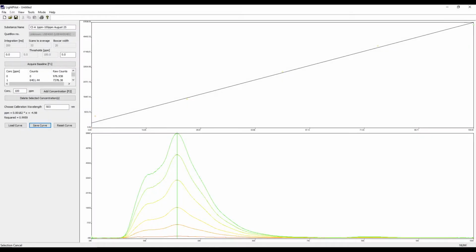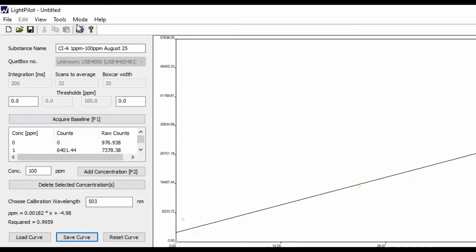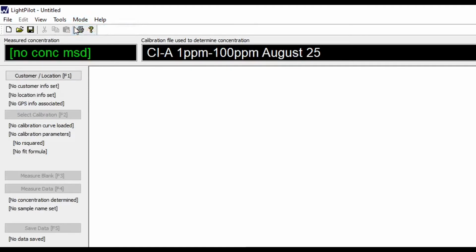Once the calibration curve has been successfully created and saved, Wilson Analytical's instruments are now ready to determine chemical concentrations of an unknown sample. Select Mode along the top of the toolbar and using the drop-down menu, select Acquisition. The first step is entering the information about the sample.